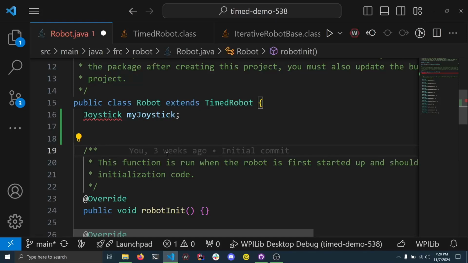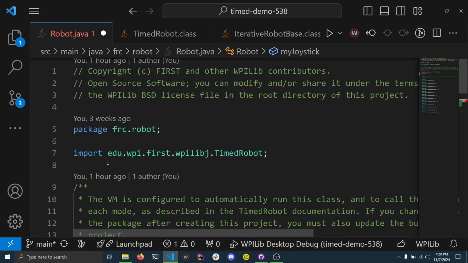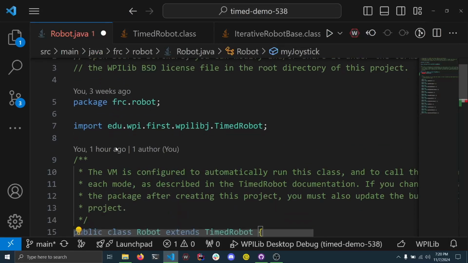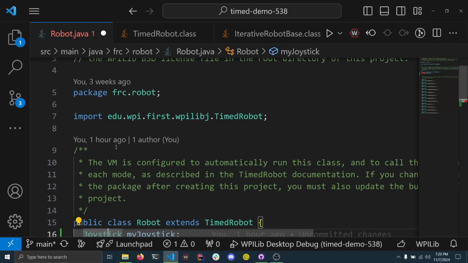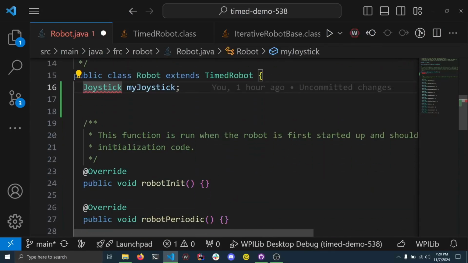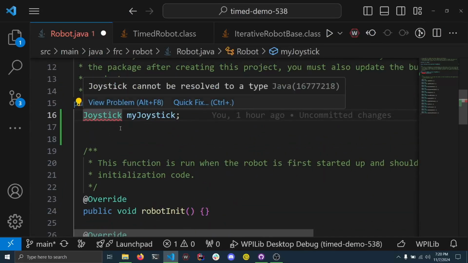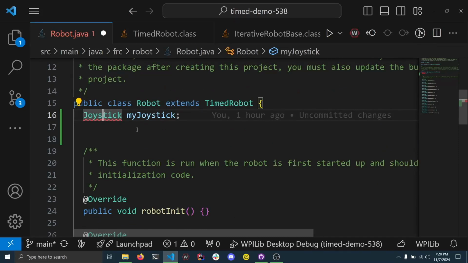So here's what to do if you get in this situation. Go up to the top of your file and delete the joystick import. So go ahead and do that to yours, and you'll get in the same state as mine. When you're in that state, yours now should look like mine if you deleted that line, right? You get that red line?